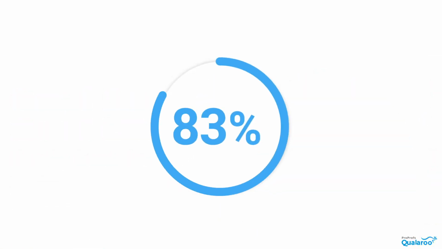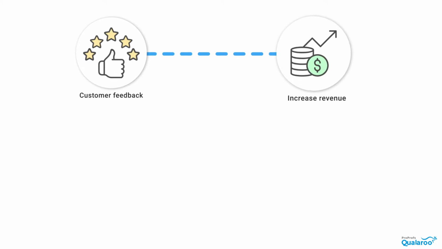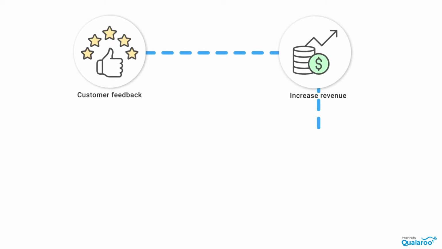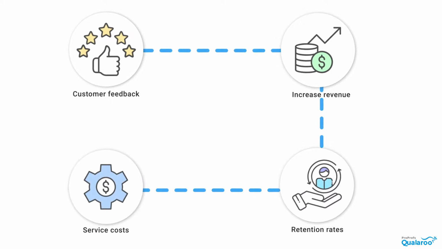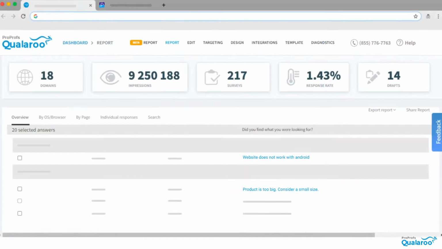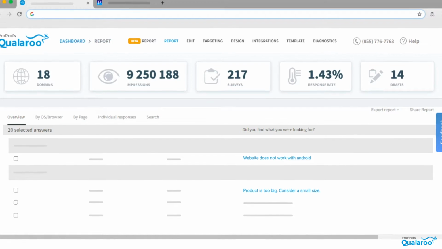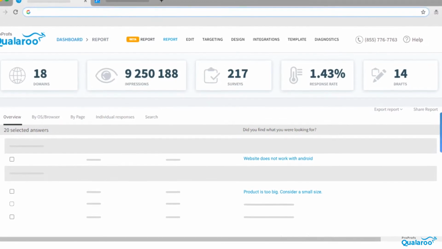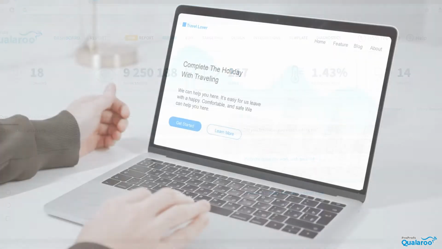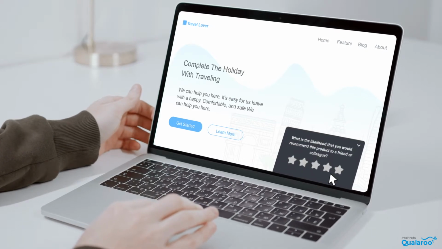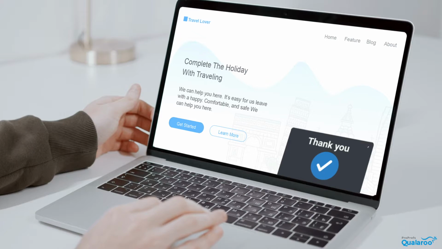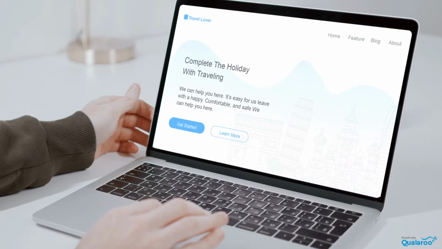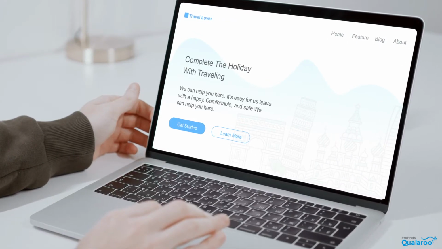In fact, 83% of companies that implement customer feedback programs increase their revenue faster. They also experience much higher retention rates and a decrease in service costs. But for customer feedback to drive growth, it's important to collect customer insights correctly. With the right feedback software, you can capture customer feedback in real time when people interact with your products and services. We will teach you how to do this in this video.